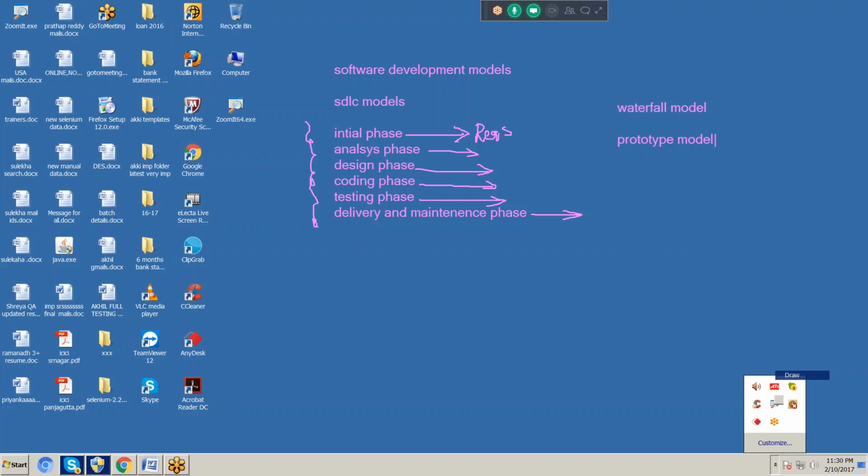Prototype model disadvantages: it is a costly model. Every time you change the requirements, it will be costly and time taking. And we can't say the deadline, when we can complete this particular project. It is not a complete model.